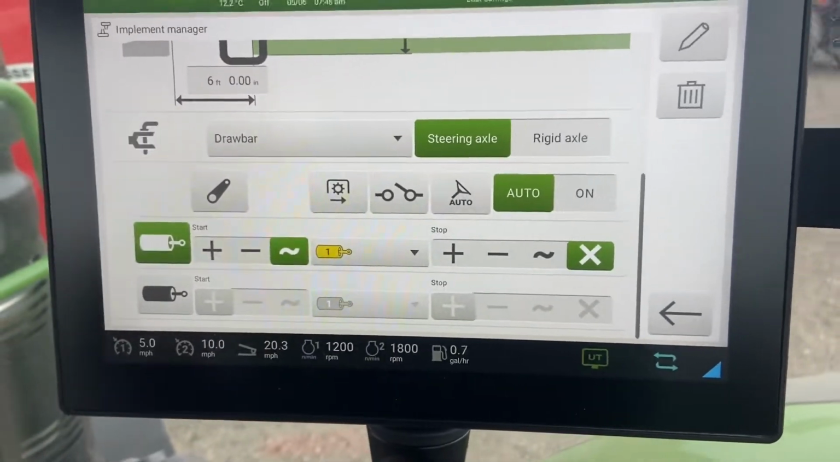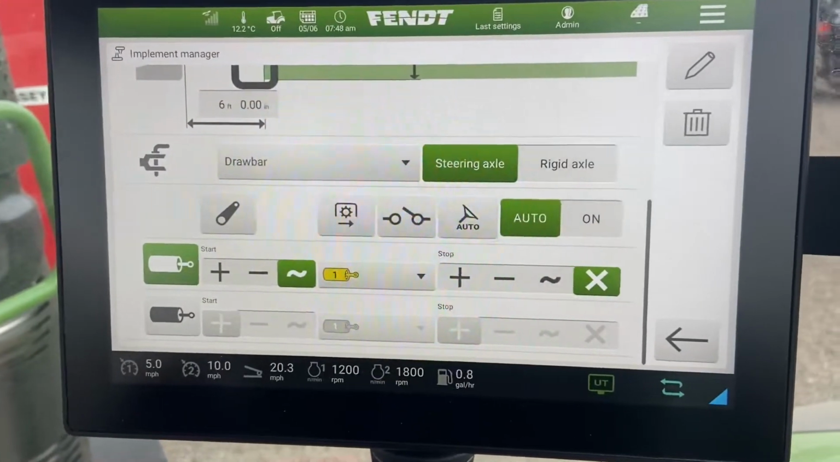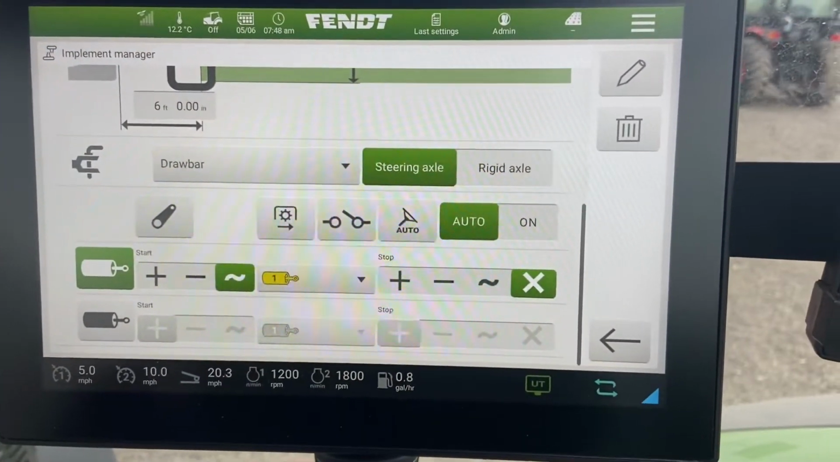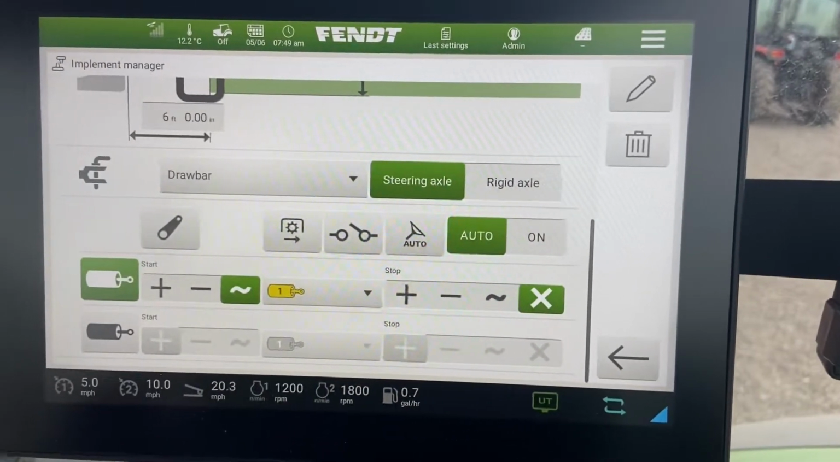So that's the overview of how you set up triggers here on this FendtONE terminal, but all Fendt tractors will be very similar. You just find them in a different spot in the terminal, but they will work out identical.